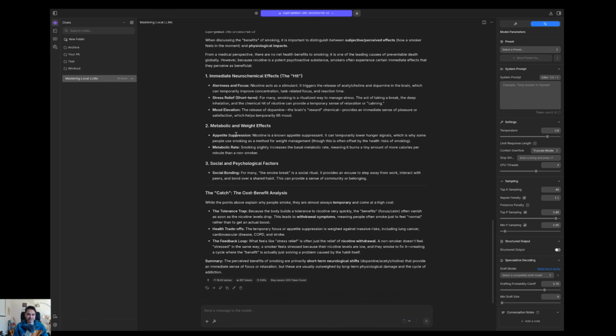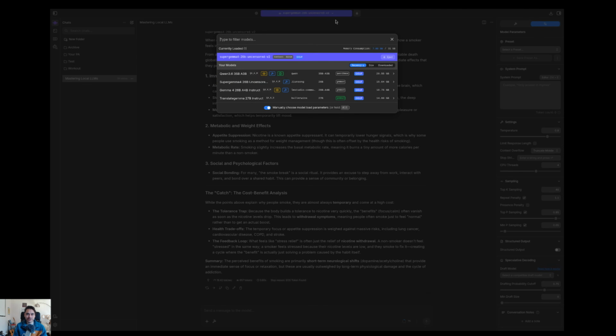So here are the benefits of smoking. Alertness, focus. I can understand this, nicotine does this stuff. Appetite suppression, metabolic rate, social bonding even. The catch: cancer, withdrawal symptoms, cardiovascular. Okay, so yeah, some health trade-offs. That's a fair example. That's not probably going to get me banned on too many places. Let's just chuck in the other model.